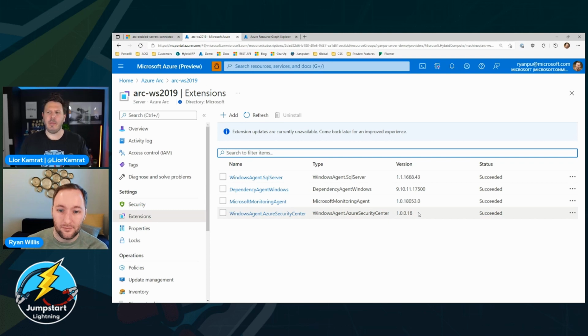Ryan, are there any limitations to the number of extensions you can deploy on an Azure Arc-enabled server? Great question. The restriction around extensions is you can have one extension per extension type. By that, I mean each extension is declared and published as a package. There's a monitoring package, and there's a custom script package to run arbitrary scripts. You can have one of each of those on your machine at a time.